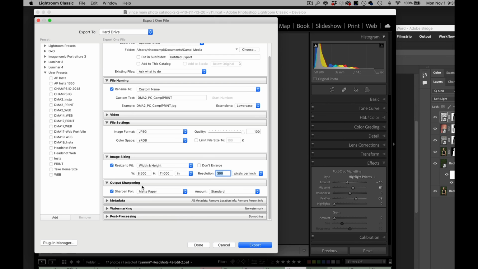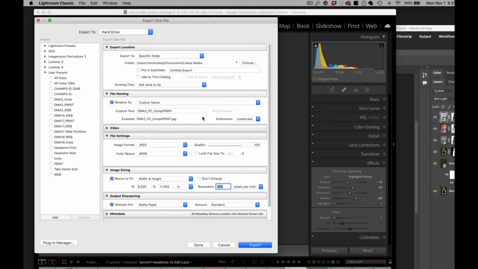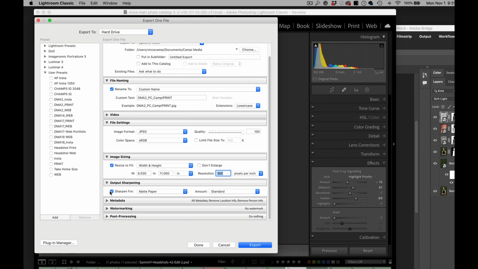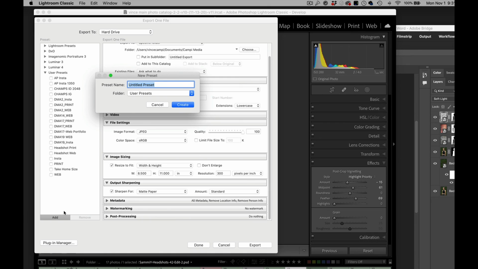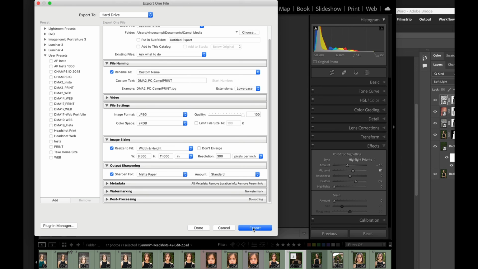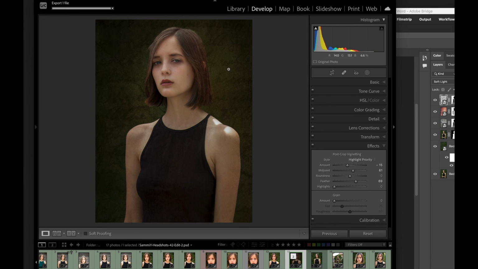That's all we need. So this is our print export preset. So if you don't have that, you can go ahead and add it, and you can type in print and create, and then it'll be a preset, but I don't need another preset. So now I'm just going to export that. And bum. All right, so it's exported and we're golden.